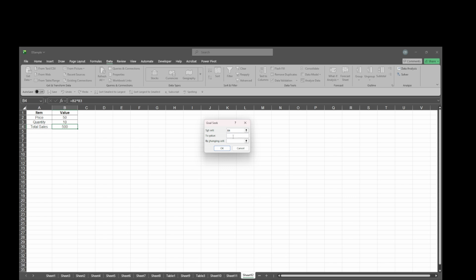In the To Value field, enter 1,000, because that's the target total sales amount you want to reach. Then, in the By Changing Cell field, select B3. This tells Excel to adjust the quantity in order to make the formula result equal 1,000. Once everything is filled in, click OK. Excel will run the calculation and determine the quantity needed to hit your target.